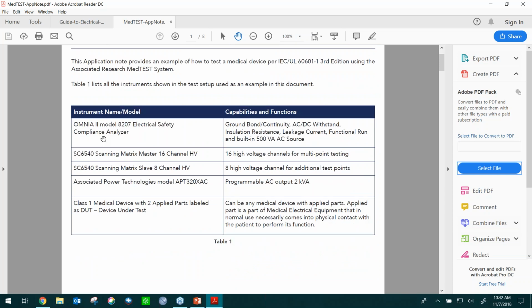So quickly review what's needed. An electrical safety compliance analyzer, 8200 series, is our Omnia 2 series. Some of the scanning matrices, this is what makes it possible for us to reroute or route connection points from an applied part to an enclosure point to an earth ground to be able to run the leakage current test. We also use some scanning matrices to do multi-point ground bond tests. So if you are ever required to run ground bond tests on more than one point, a scanner with 8-point ground bond channels could be used to create a multi-point ground bond test.